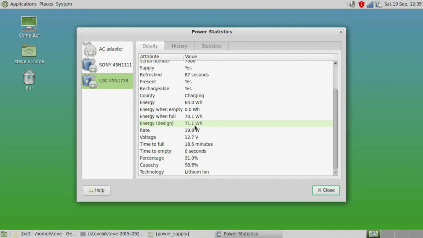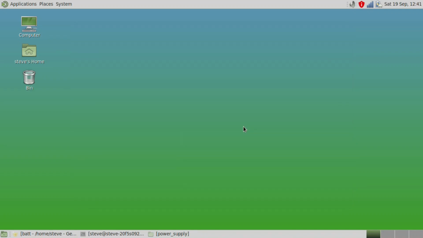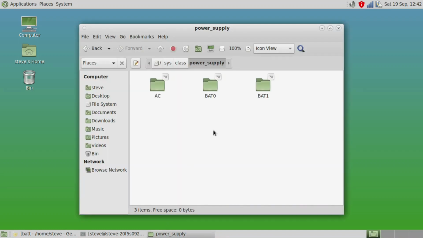Where am I going to get this information from? Right, well, I was already aware that a lot of this information is in the sys directory on the file system. And in fact, let me just open up a file manager here so you can see. The battery information is in the /sys/class/power_supply directory on this particular laptop. And you can see there that it's got 3 folders, or links to folders, one of which is called AC, one of which is called BAT0, and one of which is called BAT1.